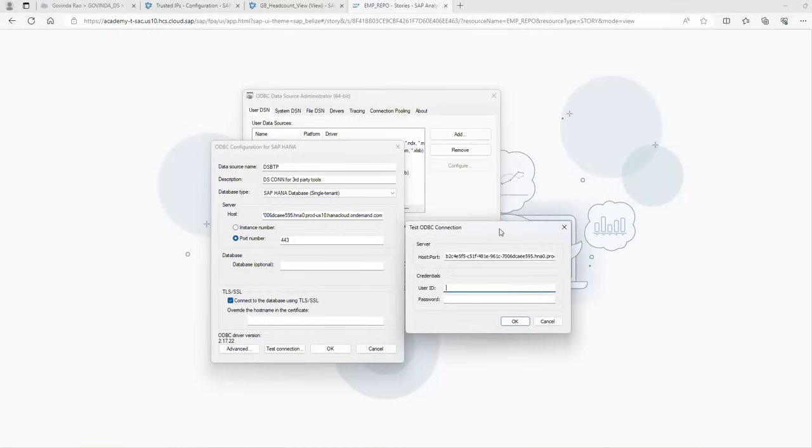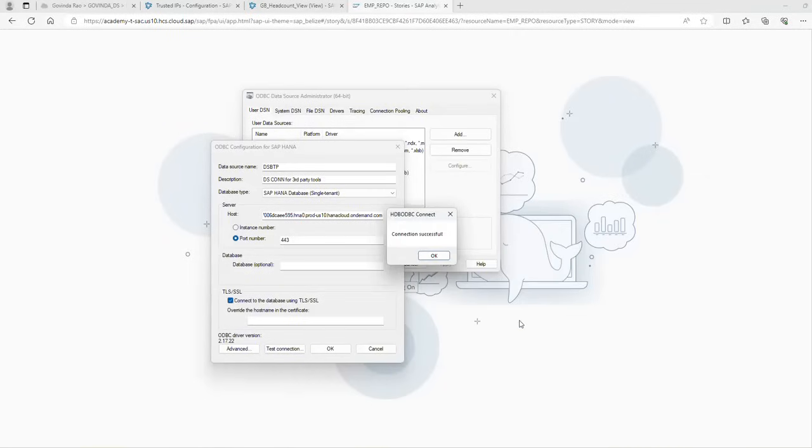Then it prompts you for the username and password. So I have to enter my user ID and password. This is my user ID, and this is the password we got when we created the DB user. Okay, click OK. Connection got success. Oh, I think I need to remove the IP address and try it again. Give me a second. So connection got success.